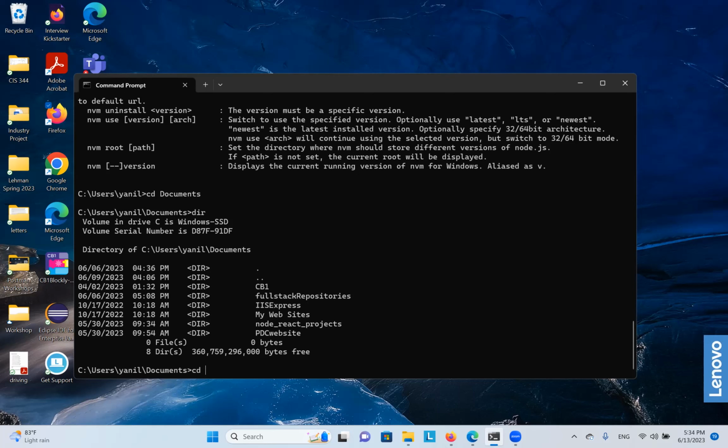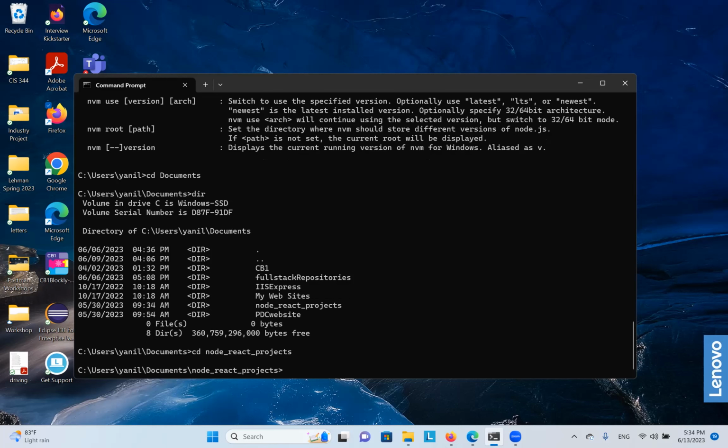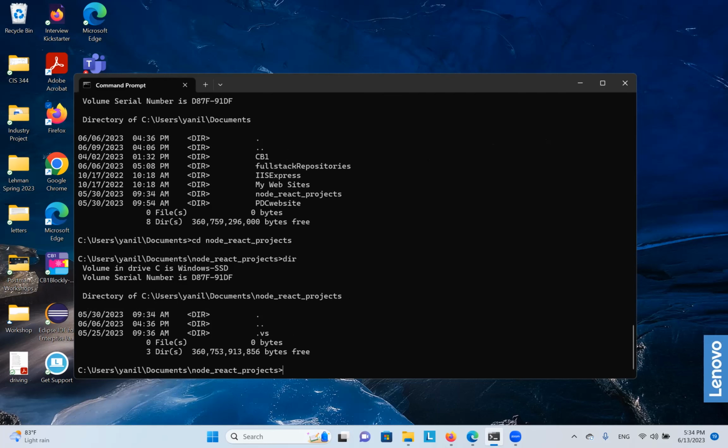Okay, so then let's go to CD Node React projects. I'm going to check if there is something in here. I want to create one here. I want to create my first React app. So the way to create it, there are different ways to create it.